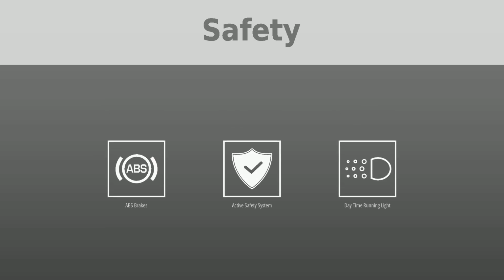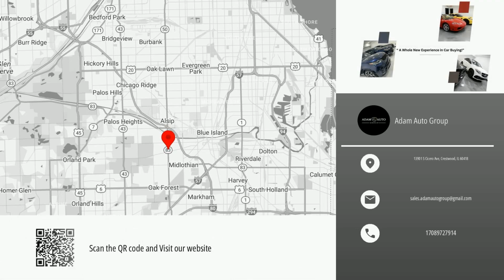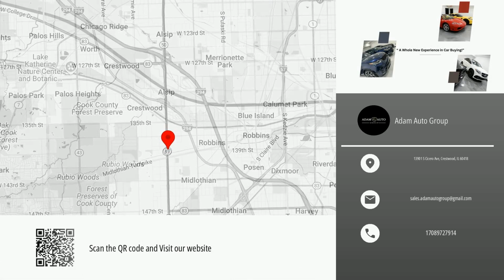Scan the QR code, visit our website for more information, availability, and pricing. Great quality at a great price. Visit us to test drive this car and similar vehicles.